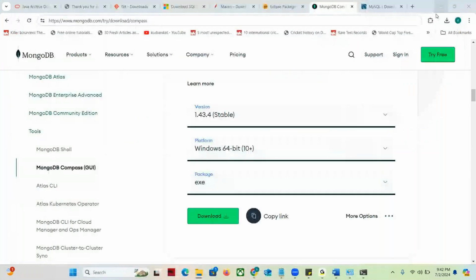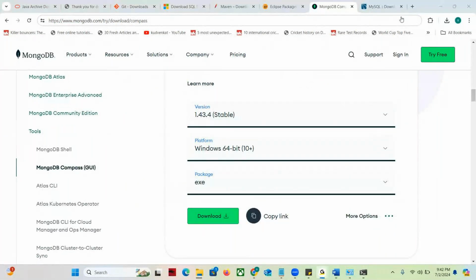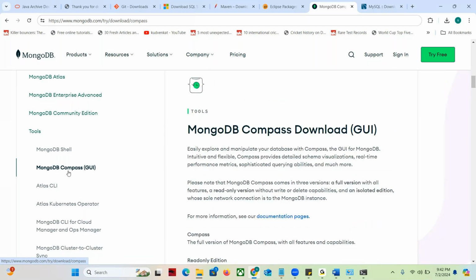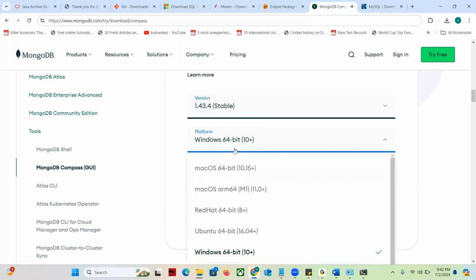Rahul, Ankita asked which one we should download, and even I got confused on that. Yeah, MongoDB GUI, not the shell version. I'll show you. If you see here, it is highlighted as MongoDB Compass GUI, right? So select this option. If you scroll down, you'll see the latest stable version. Select your operating system and download the tool.